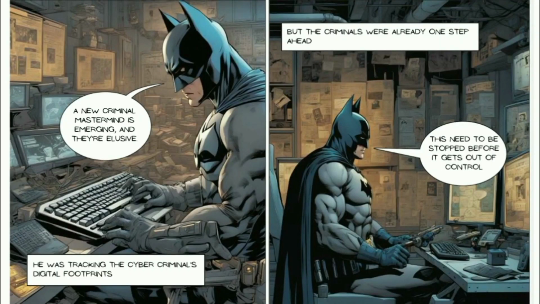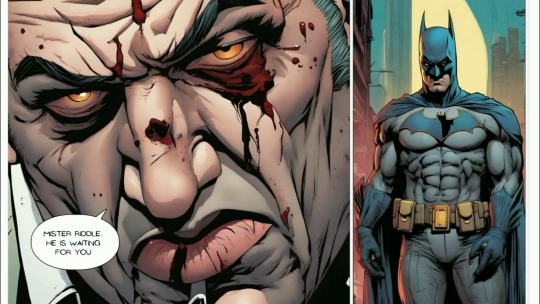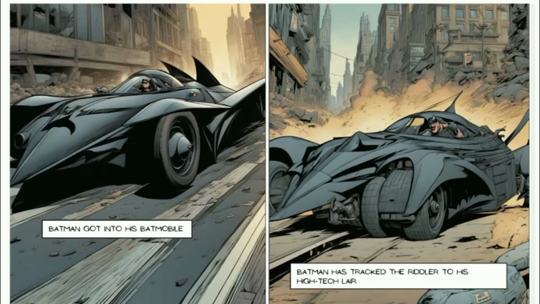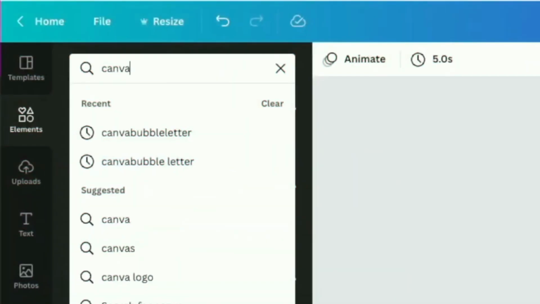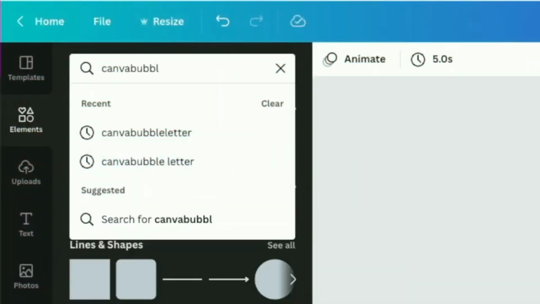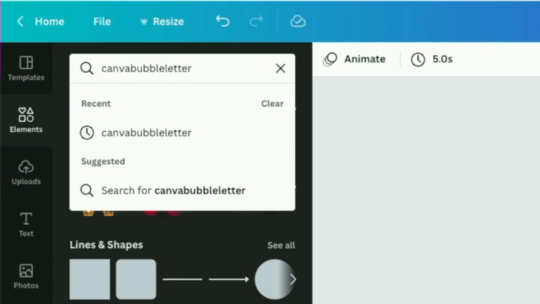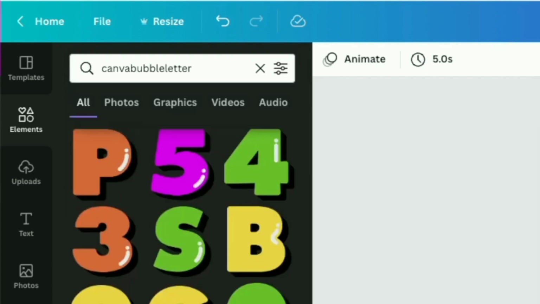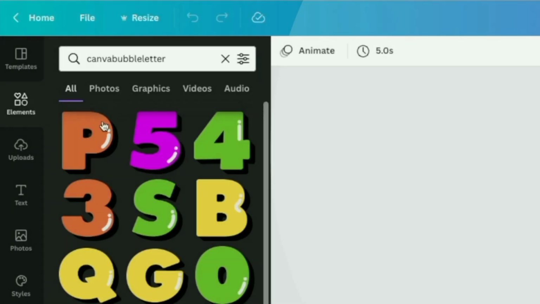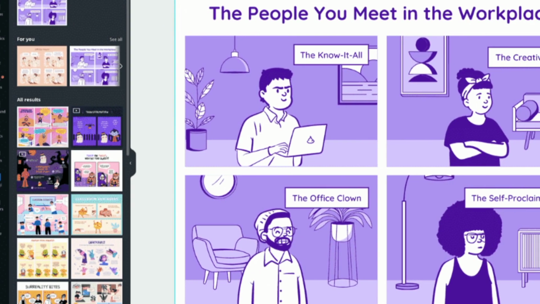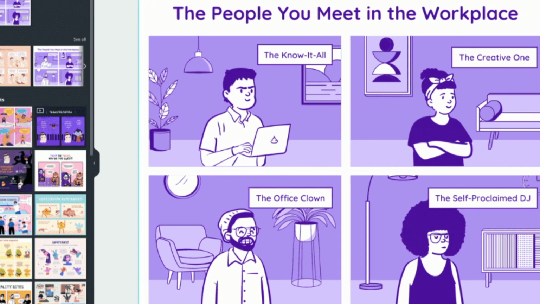Add those speech and thought bubbles into your comic. Throw in some classic comic sound effects like pow or zap. Canva has a massive collection of fonts and graphics for this. Mix it up with different bubble styles and make sure your text fits neatly into the empty spaces. Perfect. Now it is looking a lot like a comic book.